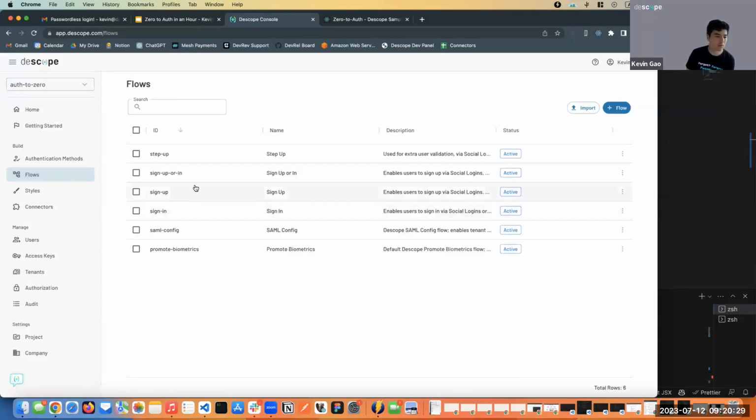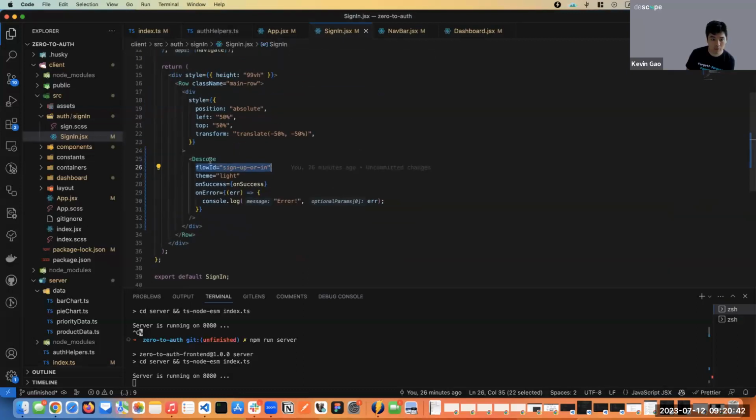However, let's say you wanted to have a specific flow for sign up, a specific flow for sign in, a specific flow for promoting biometrics, for example, that can all be done very easily. You just need to, in your Descope component, put it wherever you want in your application and just change the flow ID here.